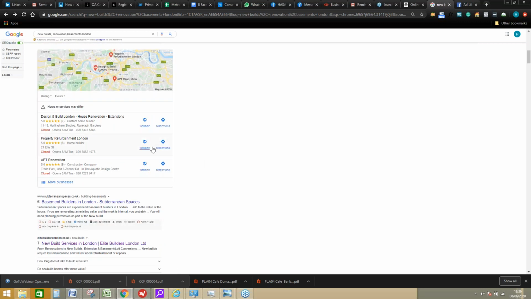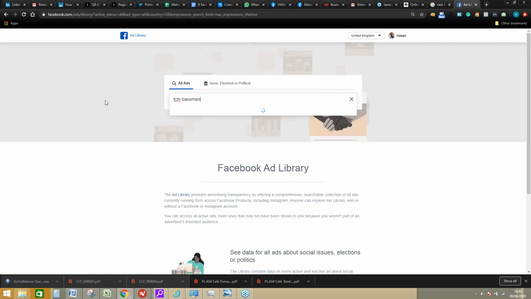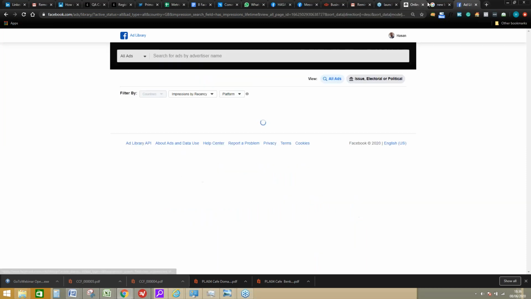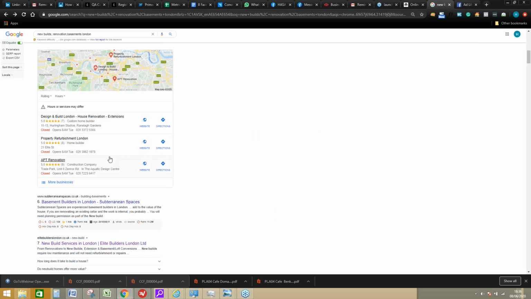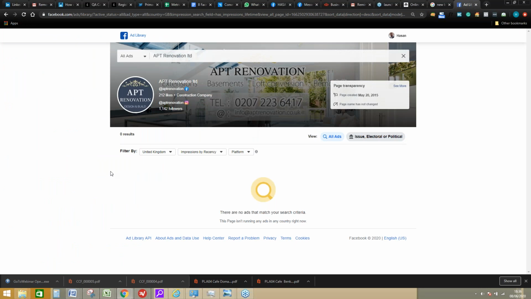So what you could do is just find a list of landing pages that are similar to what makes sense for you, same business model, that are running ads. Find their page. Here we are, APT renovation. That's one of them. Let me just check. It doesn't look like they're running ads though. But if you find some that do, then you can see what their landing page looks like and then model it. Right. Okay. So it's relatively simple to do.